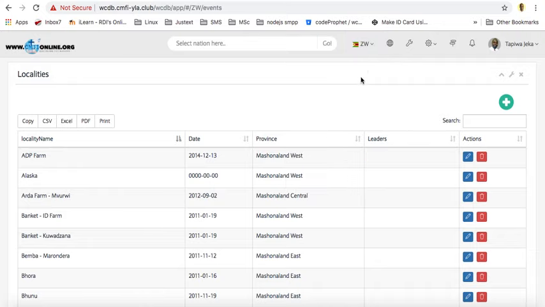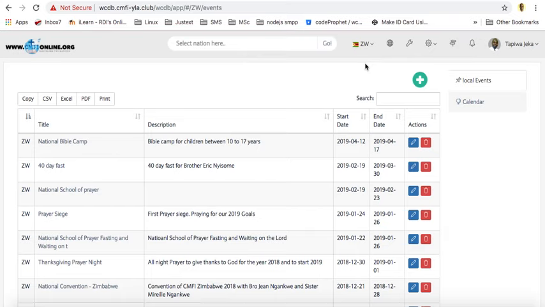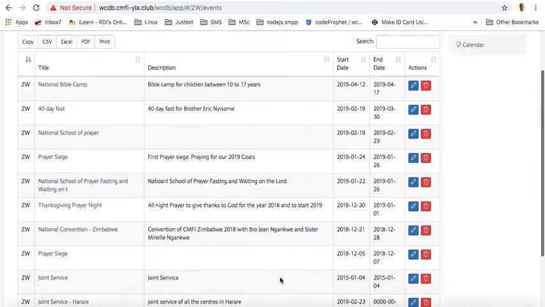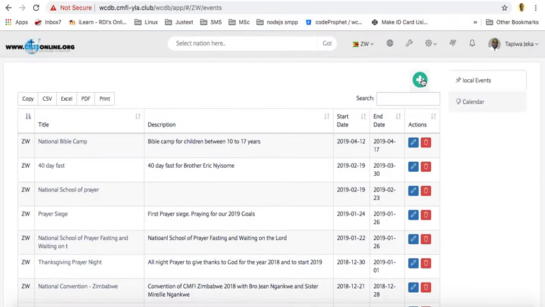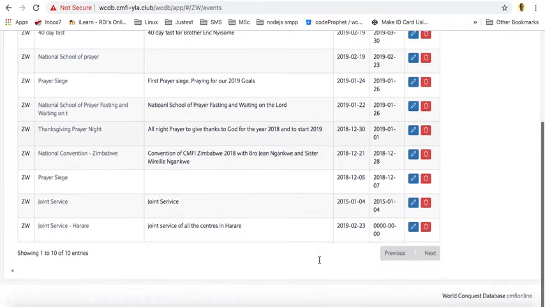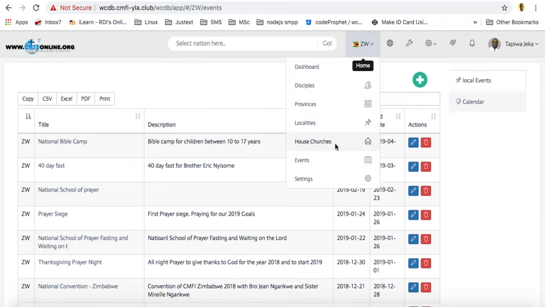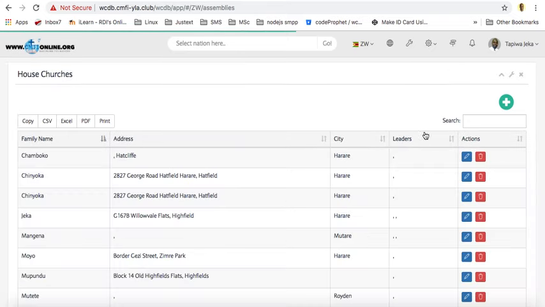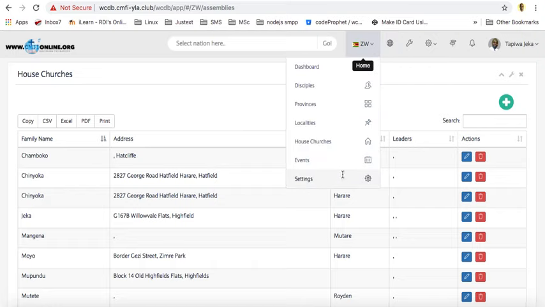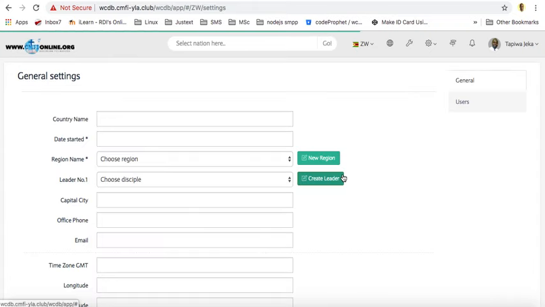Events. You can add a new event, you can manage an event from this panel. These are local events that relate to that particular nation. And then you've got house churches. You can add a house church, you can manage leaders for that house church. Then we also have settings where you can manage the settings for that nation, different details for that nation.